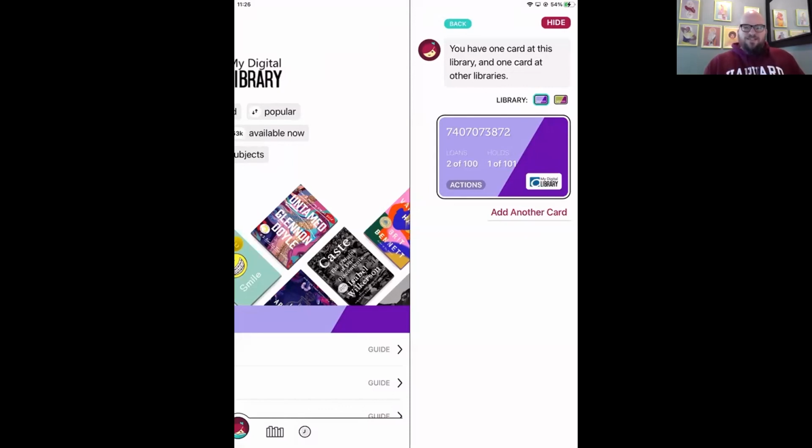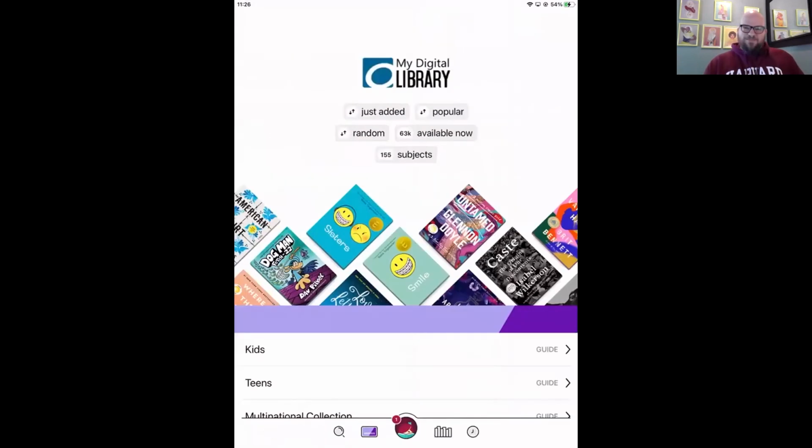I also love this because if you have multiple library cards, sometimes libraries have very similar color choices for their cards, and you never want to be confused or borrow from the wrong branch. So just a helpful way to keep all that straight.